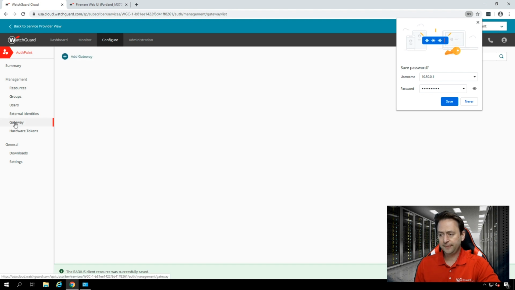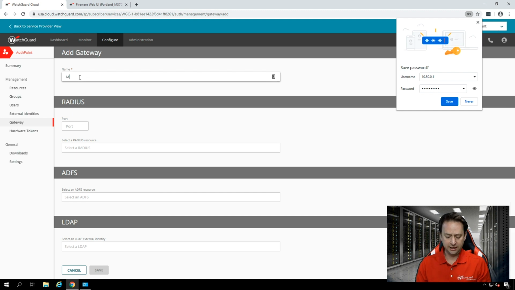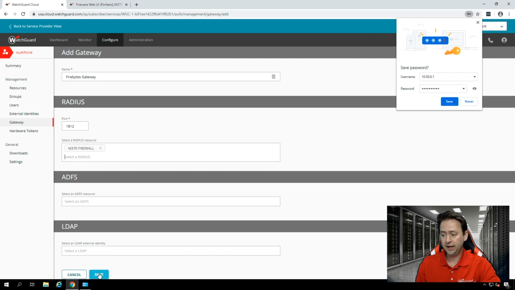Now I want to go into my gateway and click on add gateway. Let's go ahead and name this Firebytes Gateway. And then we have our port. I'm going to choose 1812, the standard port, and then I'm going to choose a Radius resource. I'm going to select the resource that we just created, the M370 firewall, and click on save.